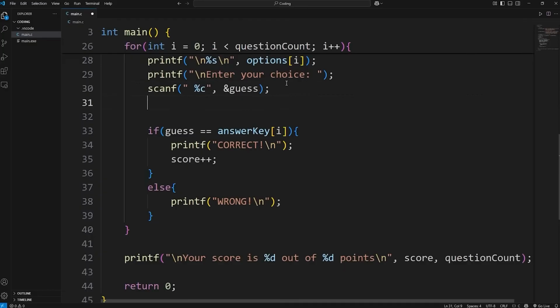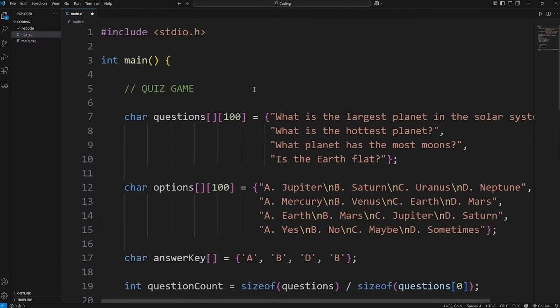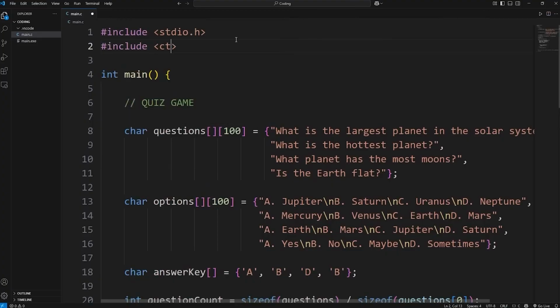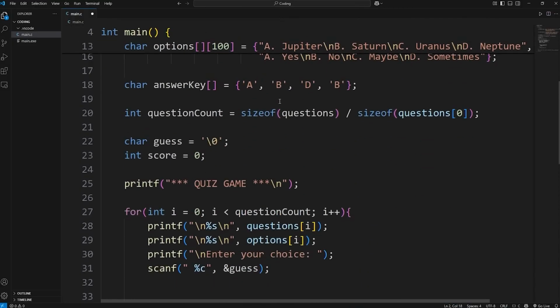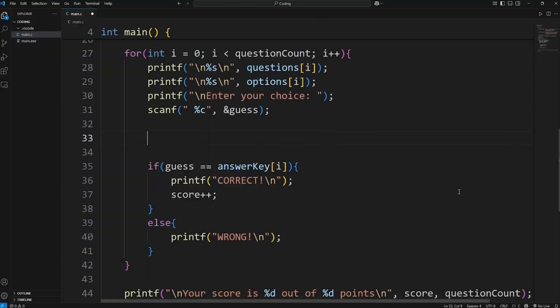Why don't we do this? After accepting our user input, let's convert it to be uppercase. There's a function that can help us with that. But we need the following import. Include this file. Include ctype.h. This will provide us with a function named toupper. After accepting our guess, we're going to reassign it. Call the toupper function and pass in our guess. If we're passing in, let's say, a lowercase a, this is going to return an uppercase A.